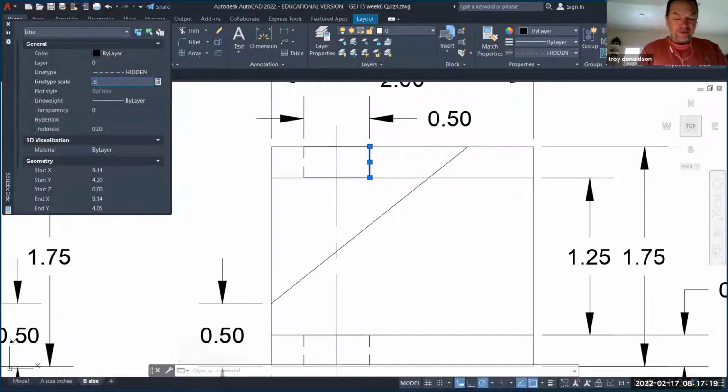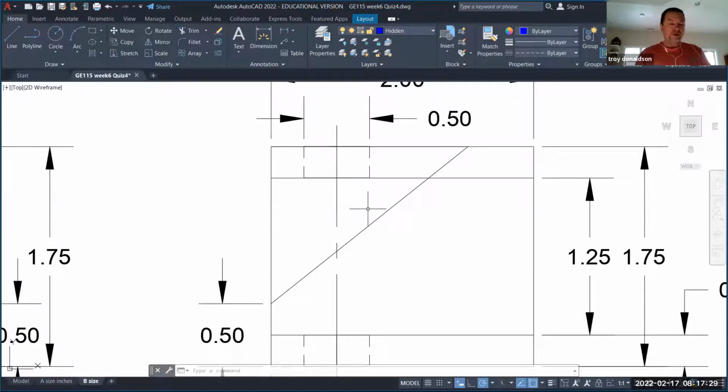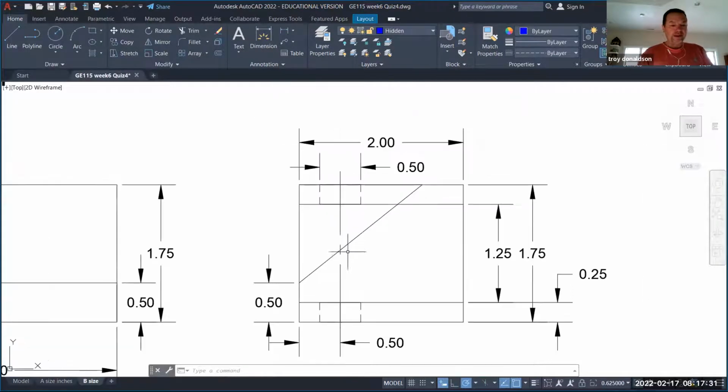So 0.5 all the time. If things aren't showing up, you need to adjust it down. But it is kind of a guess and check at times. It's a little more difficult when you have a really big drawing, so be careful with that. But yeah, really good job here.